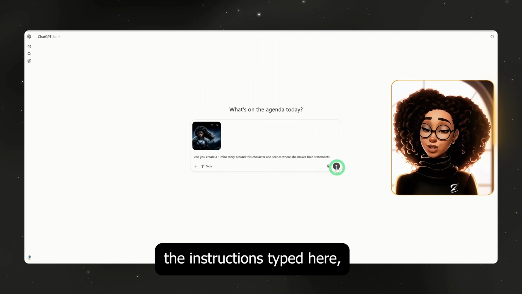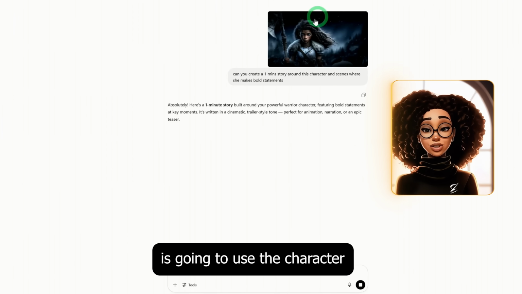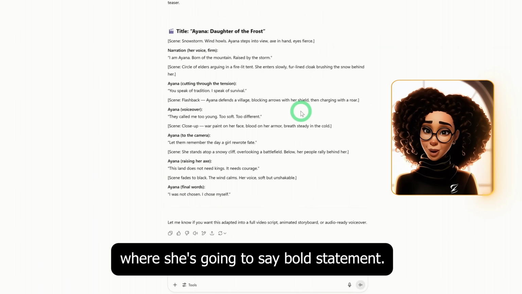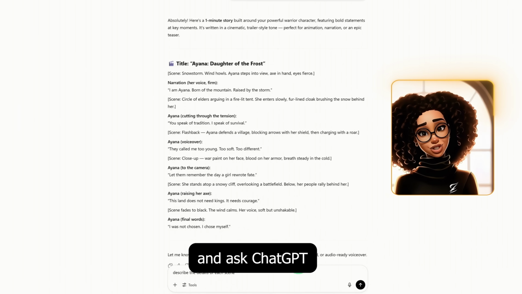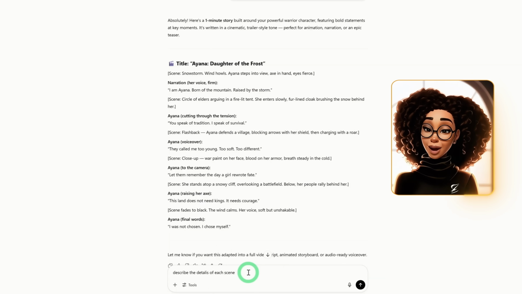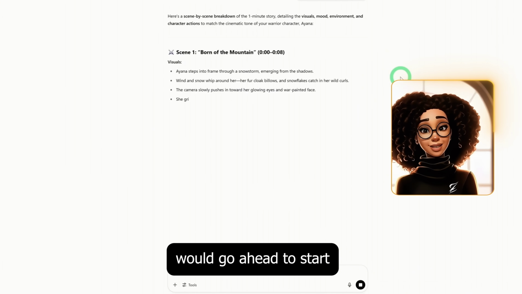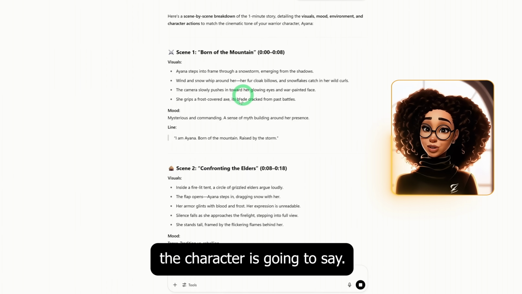Once you have the instructions typed here, just submit it, and ChatGPT is going to use the character to start developing a storyline where she's gonna say bold statements. This is what it generated for me. We'll just go ahead and ask ChatGPT to describe the details of each scene. And once we type that out, ChatGPT would go ahead to start describing the visuals, the mood, even the line the character is going to say.